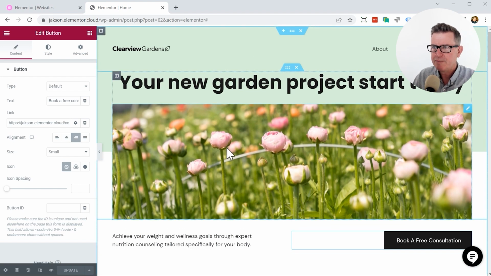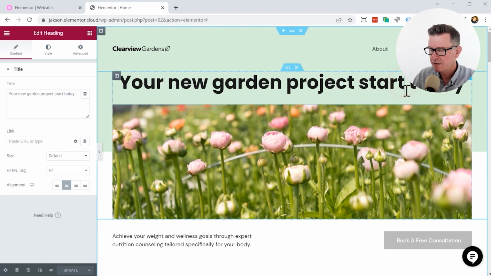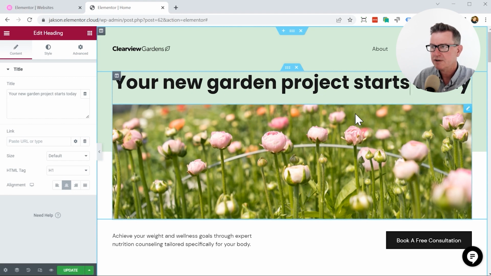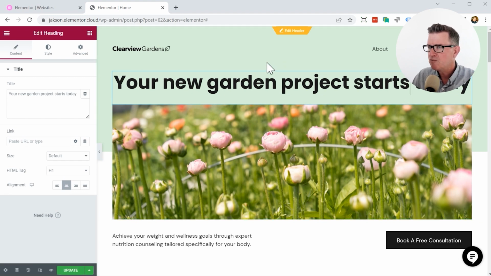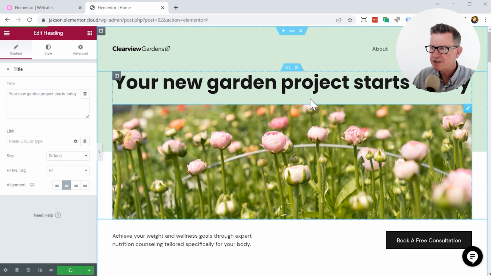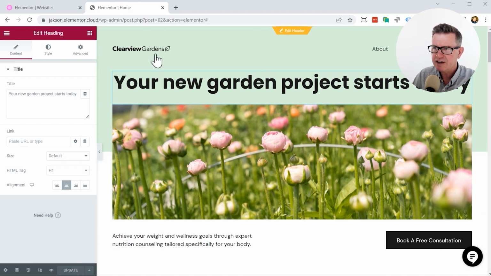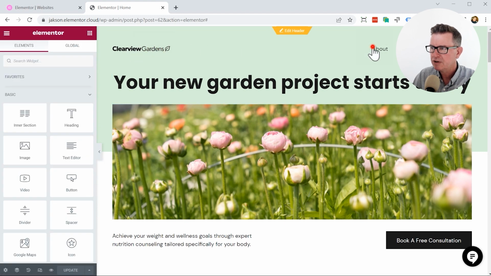Okay, so quite happy with that, apart from I think that should say starts today, shouldn't it? Okay, right. Now, you may have noticed that as you glide around, you see that this part here is not actually editable. You can't edit anything here. That's because it's the header. It's one of those global parts, part of the kit.